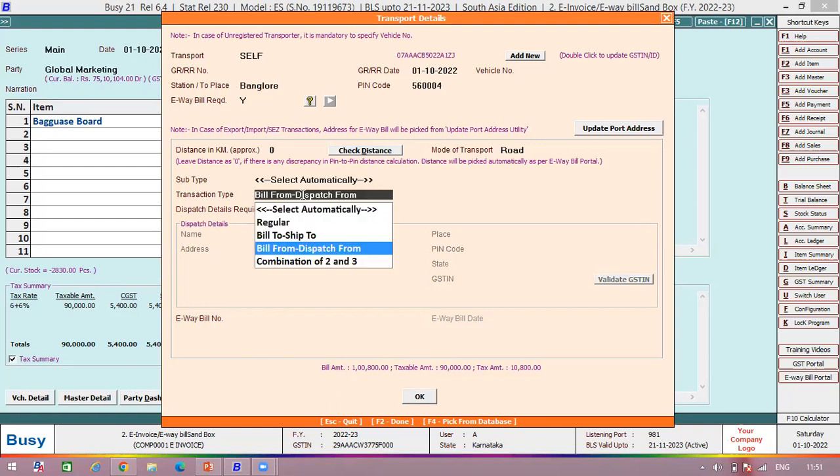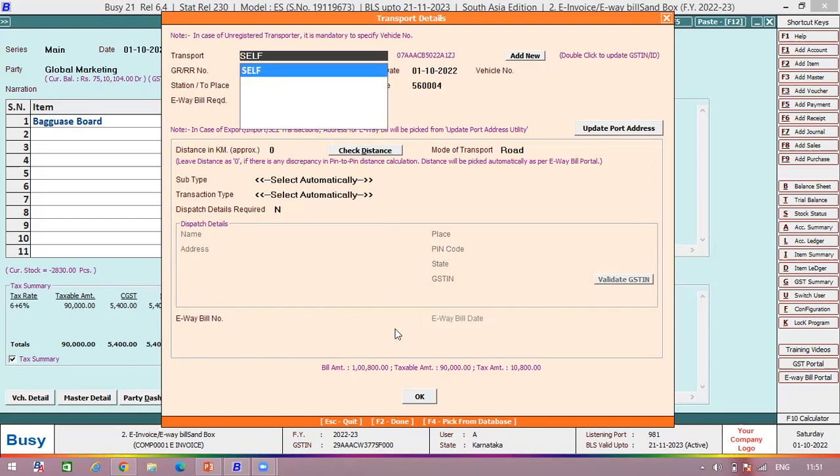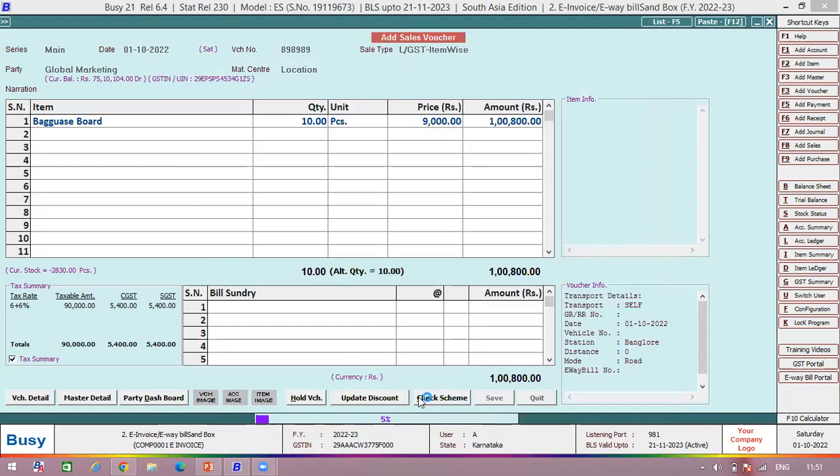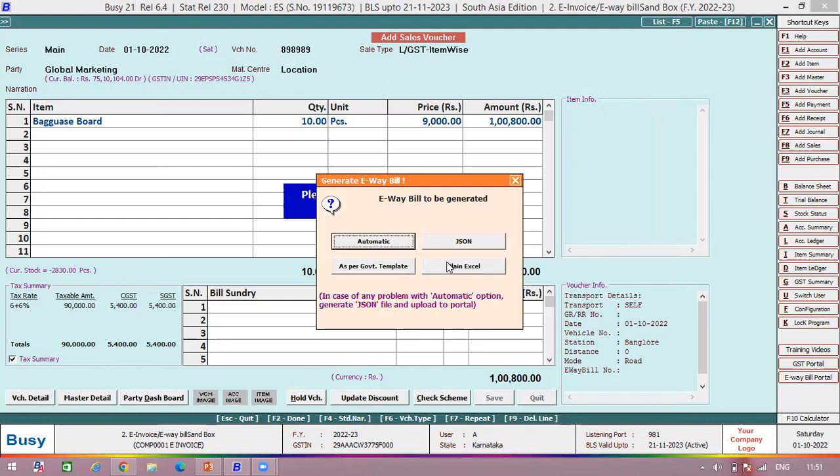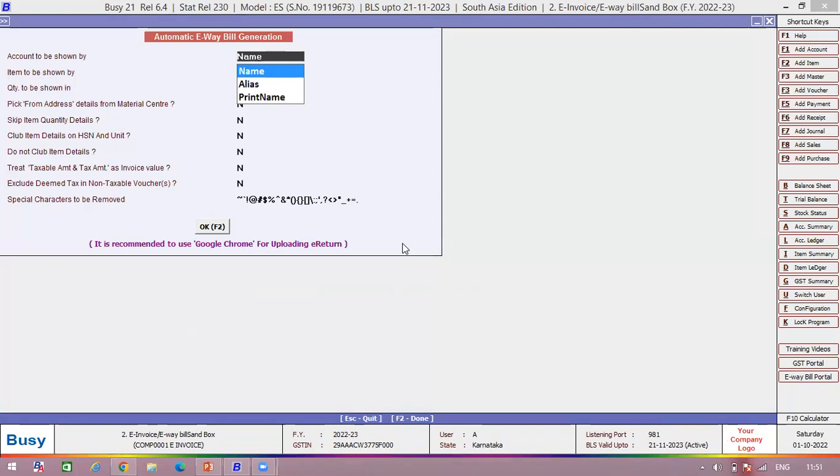So let's say I select this as automatic mode and I go for the OK button. If I make it automatic mode, then the system will verify whether you are going for a bill to ship to method or a dispatch method. No need to select this as manual mode. Now it's asking for the generation of e-way bill. I press automatic, as I want to generate the e-way bill automatically.